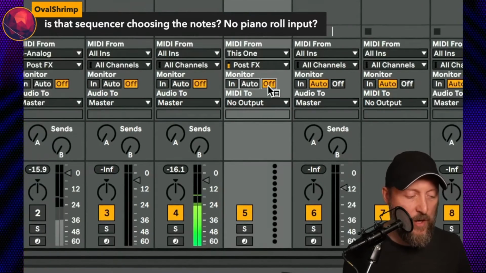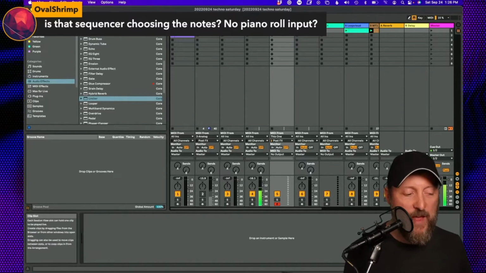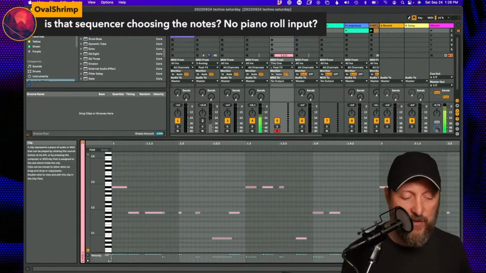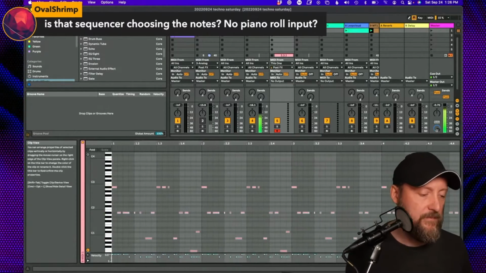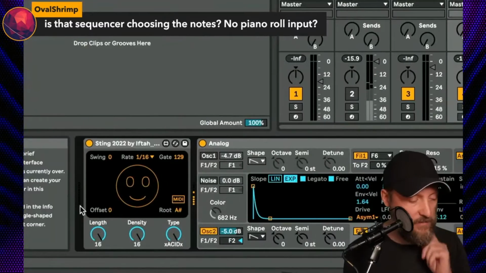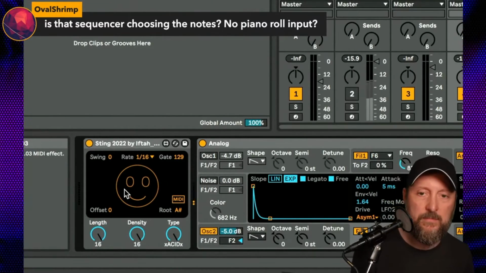I'm gonna turn the monitor off, activate the track, and then just capture that. So that's what the MIDI looks like. Let's make some more. That one's good too.